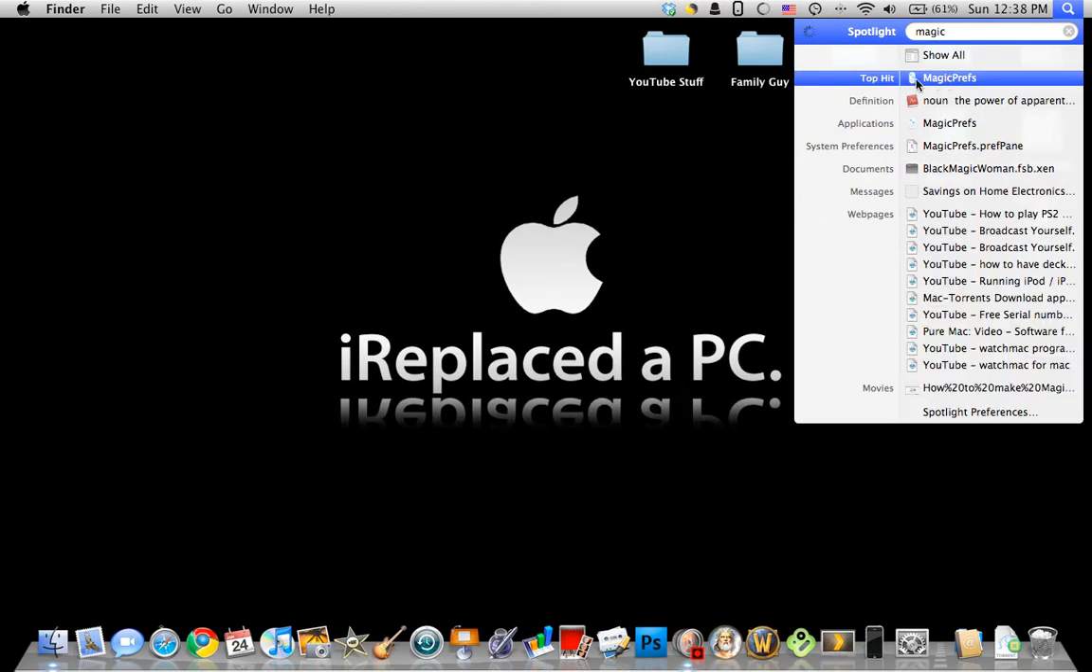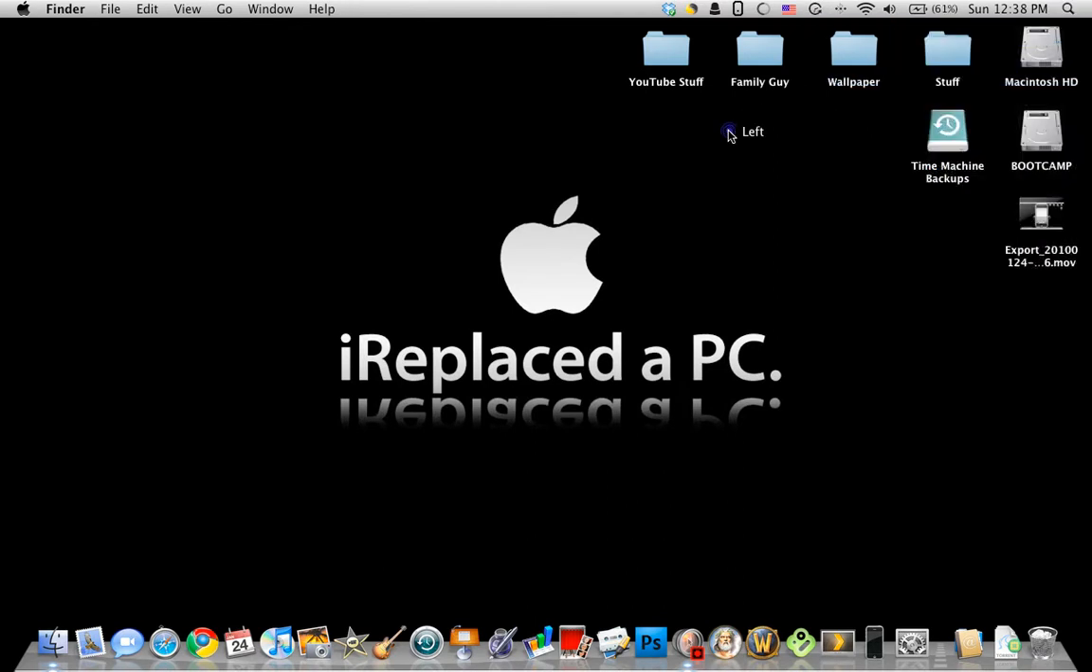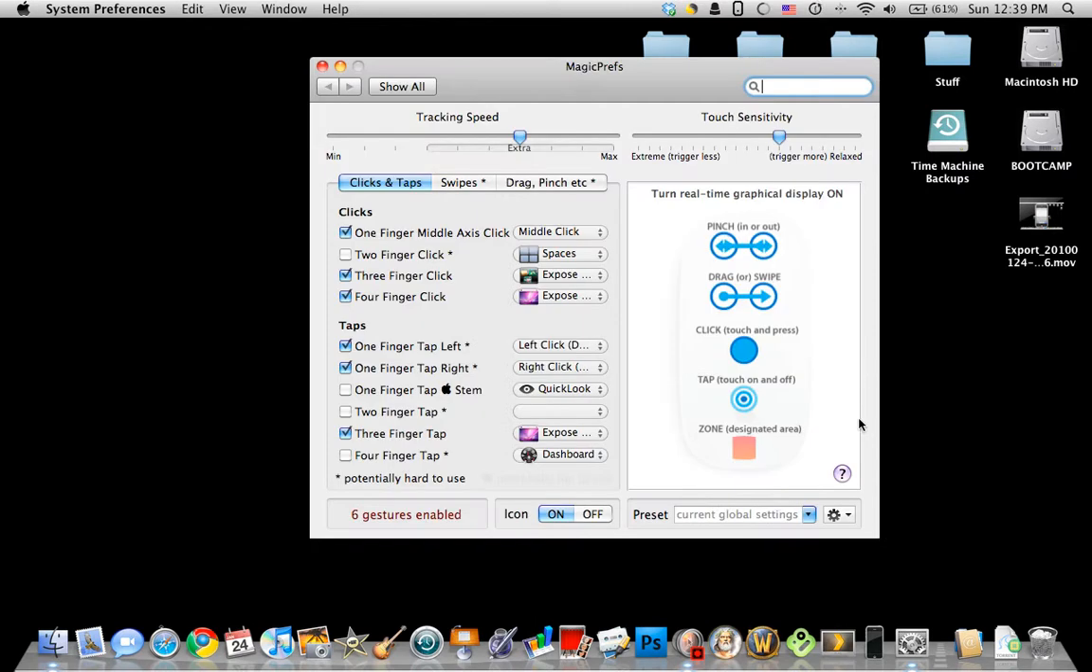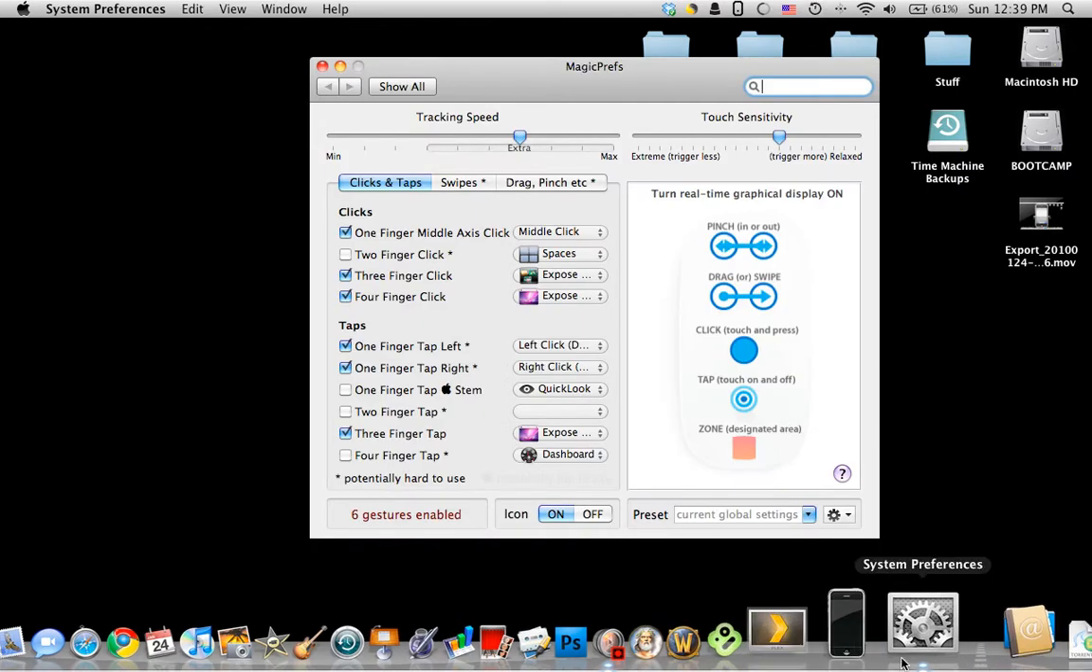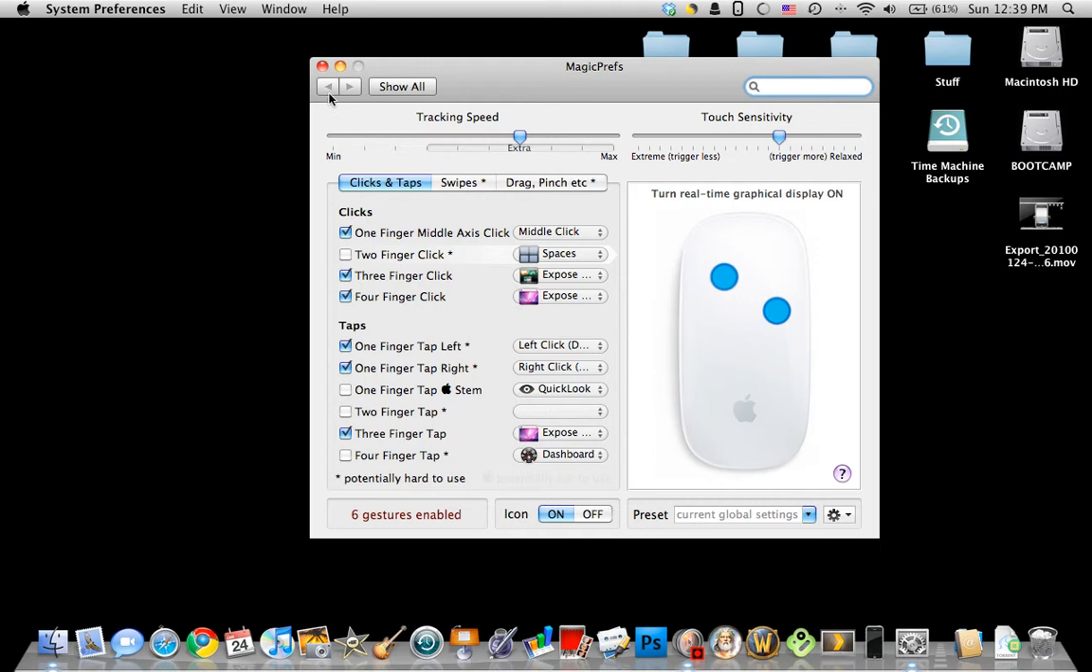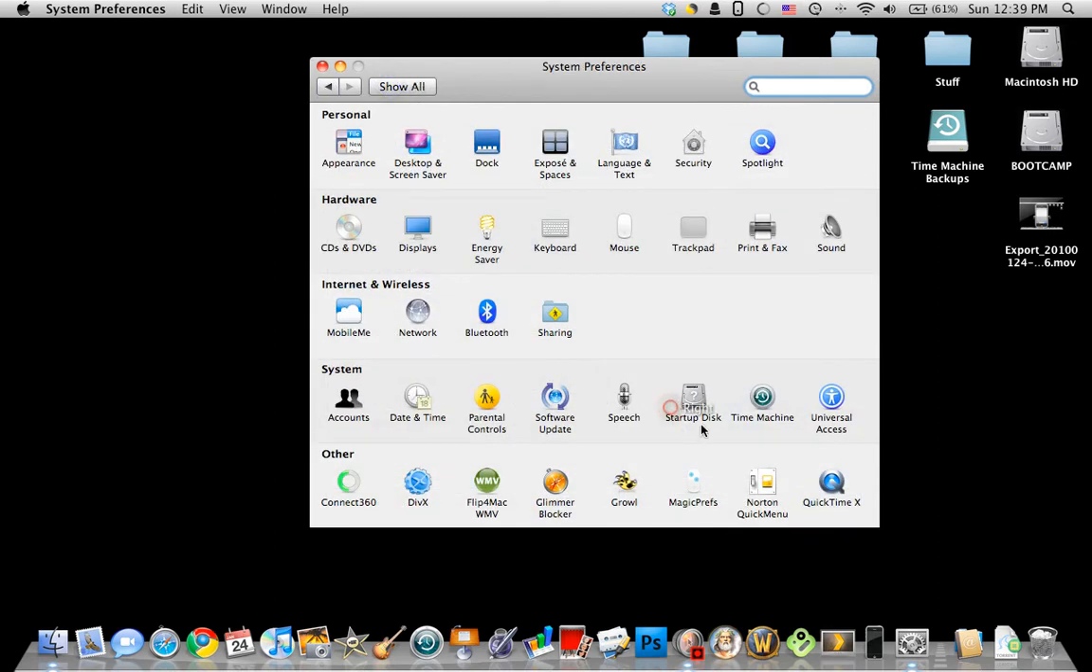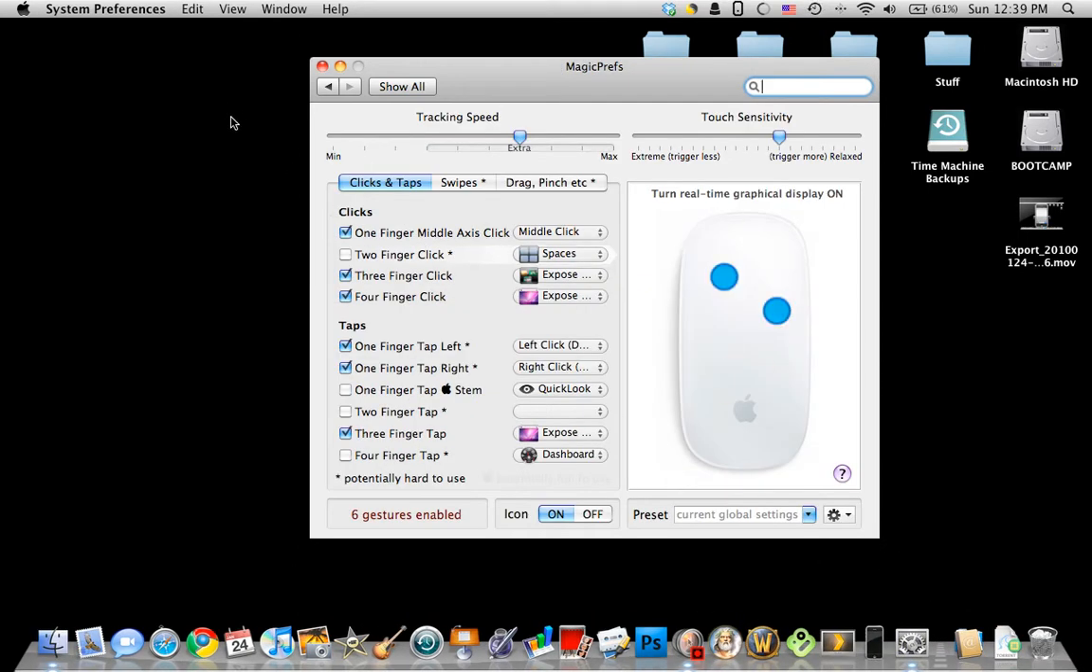But what you can do is download a program called MagicPrefs, right here. It'll have an icon on your status bar like this. You just hit it, and I'll hit preferences. And as you could see, that just opened up there. It gets installed in your system preferences, so you could also just hit that and then hit that, and it does the same thing.